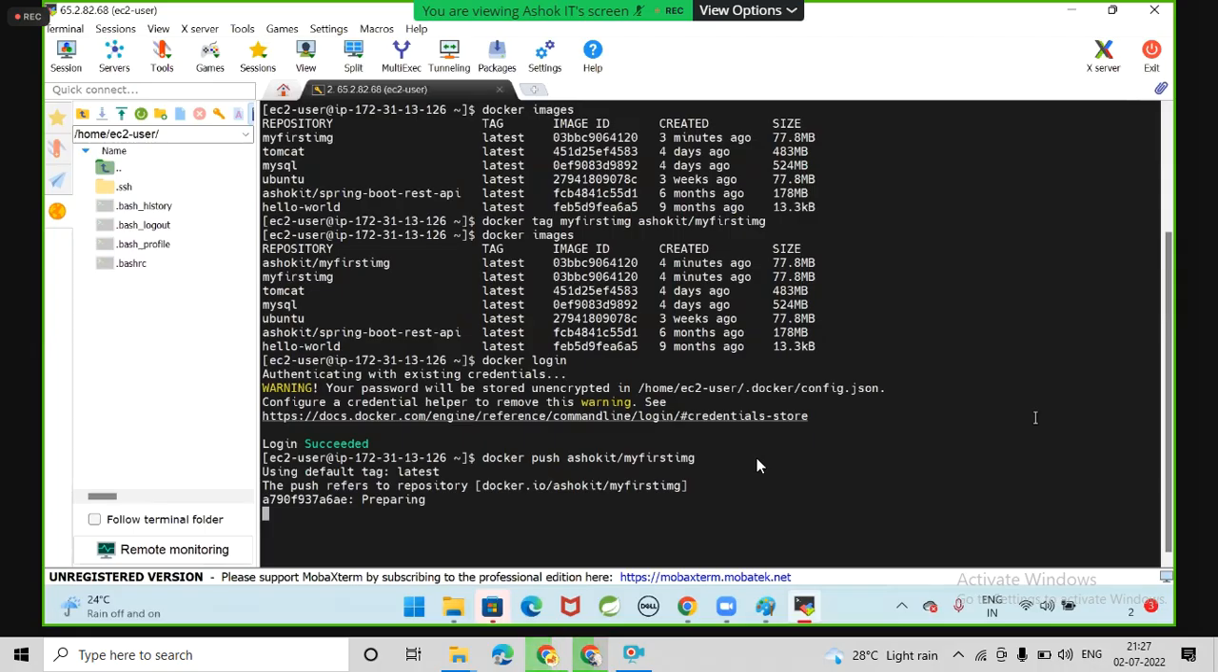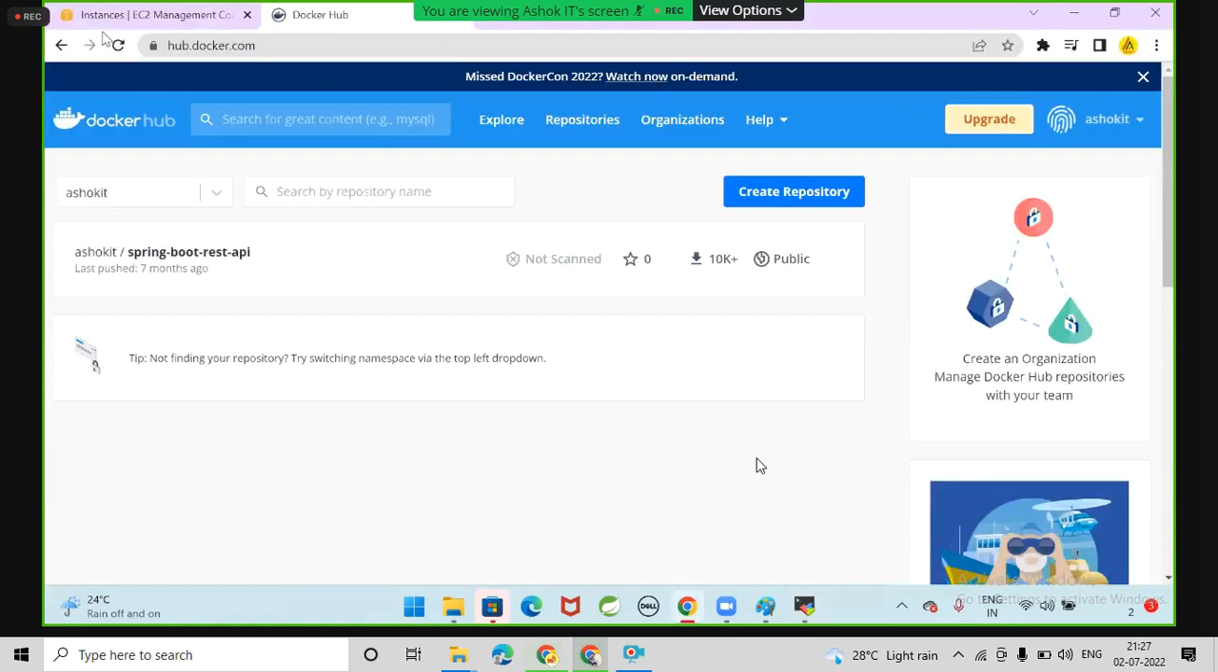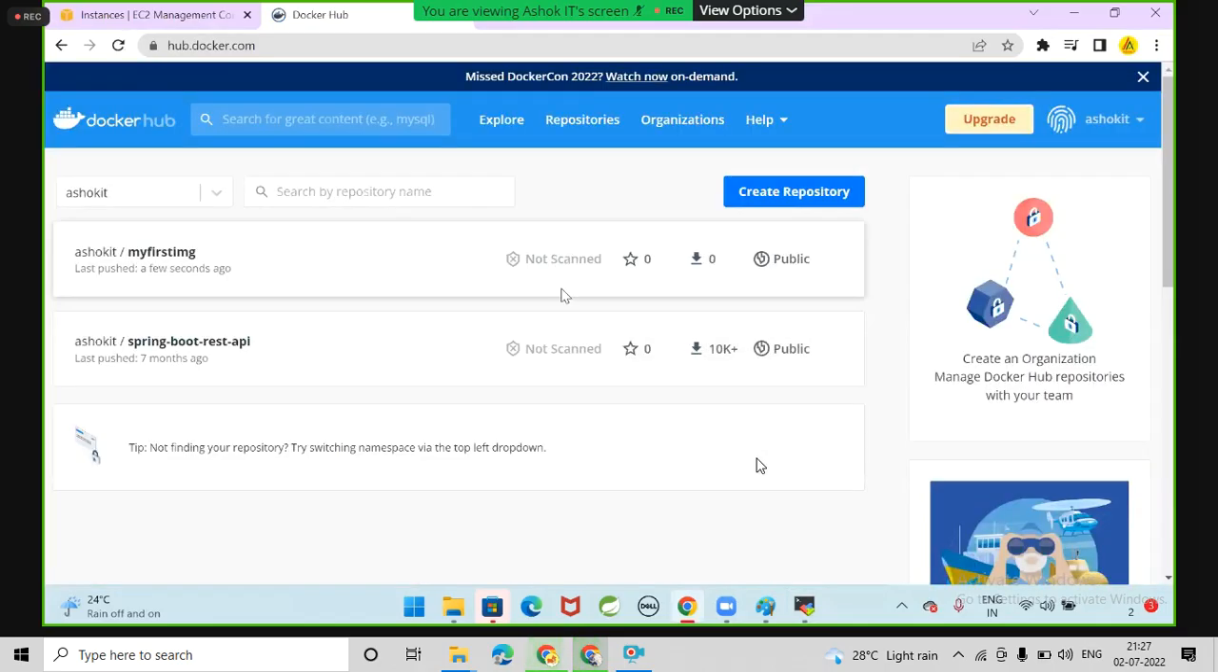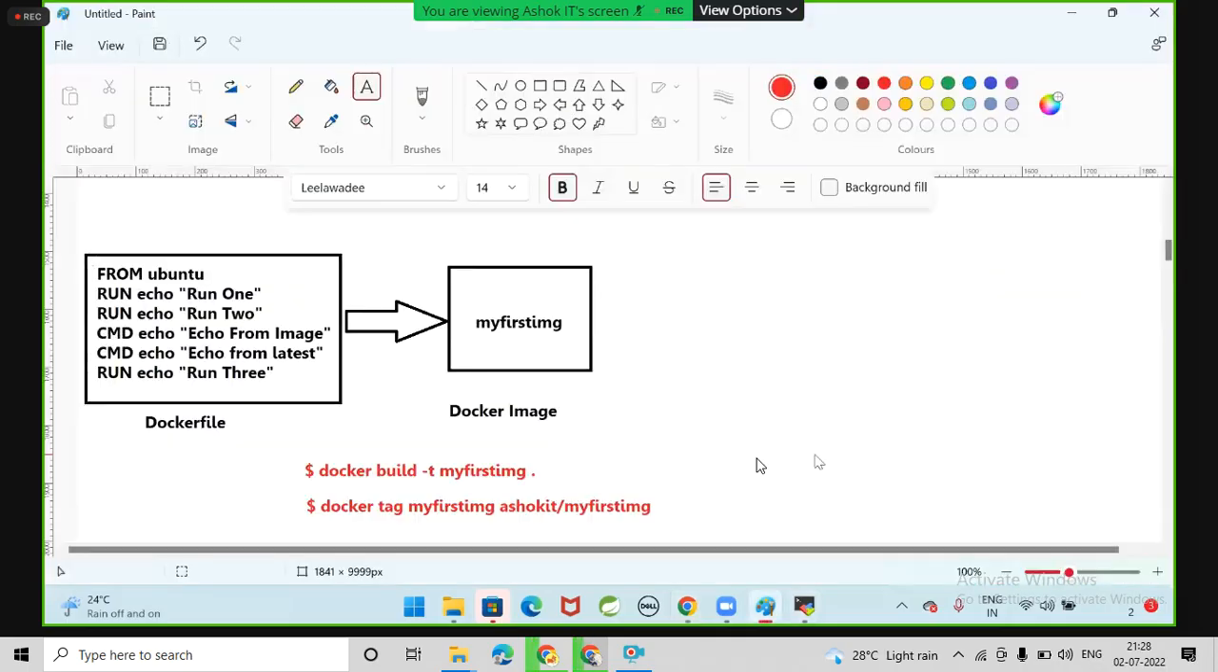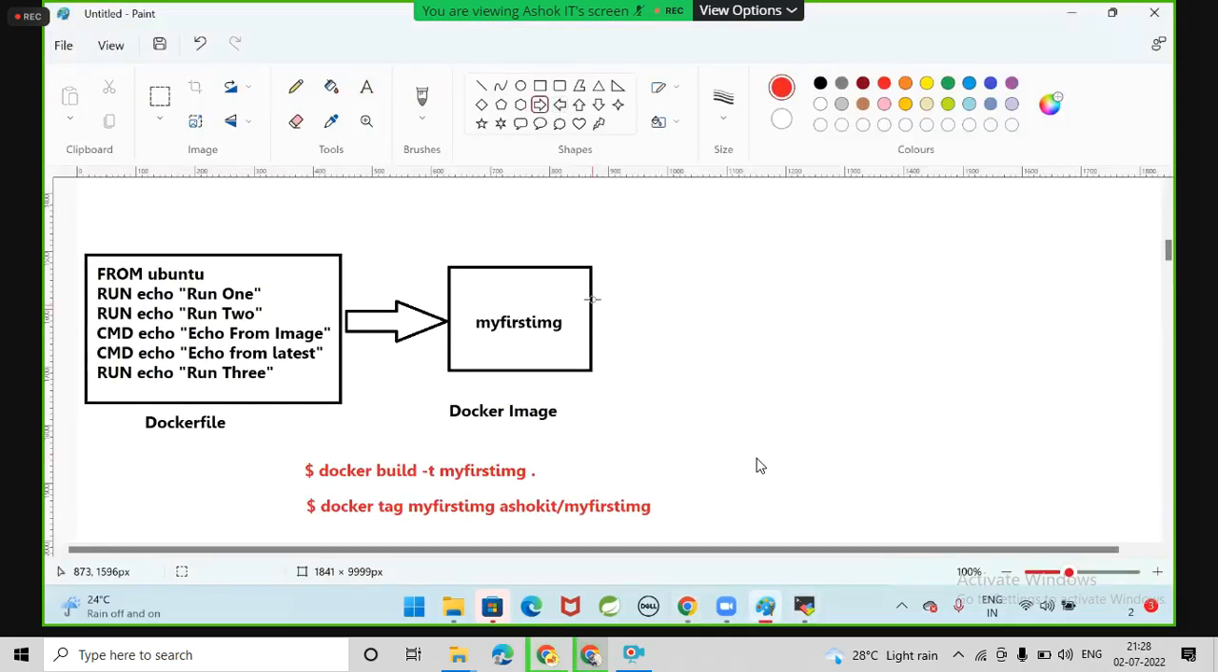Using the default tag as latest, it is preparing, mounted from library Ubuntu. It is pushing that image to my Docker Hub. Yes, done. Let's go to the Docker Hub account. Can you refresh? Can you see? Am I able to push the Docker image to my Docker Hub account? What is the command I used to push this image to Docker Hub?